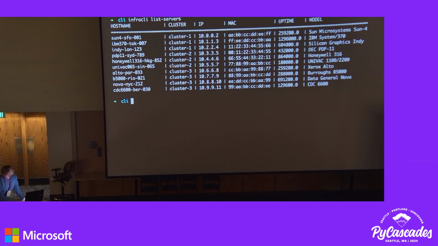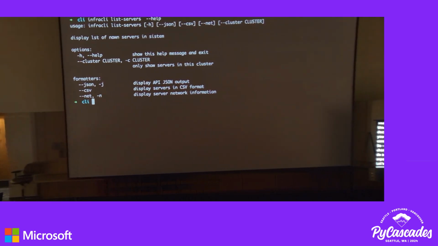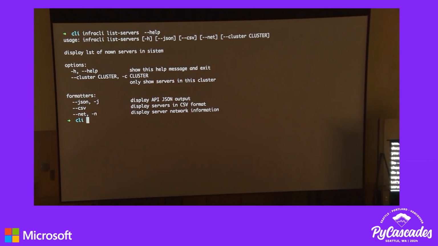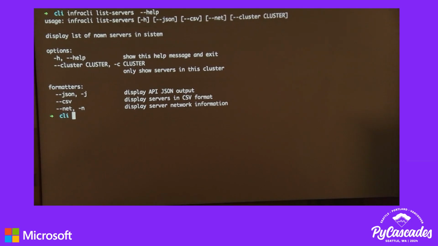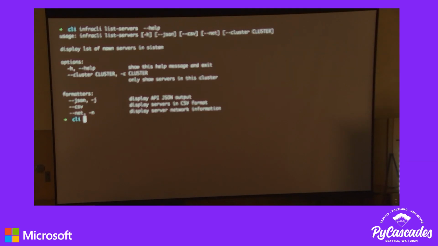So let's do list servers. If we do that, that shows us a nice column-separated table of all the servers in the system. Let's check out the help text. It displays a list of known servers in the system. It's got a --cluster flag to show only servers in a certain cluster. And it's got a couple formatters for JSON, CSV, and just network information.